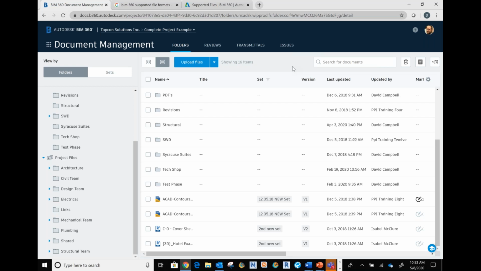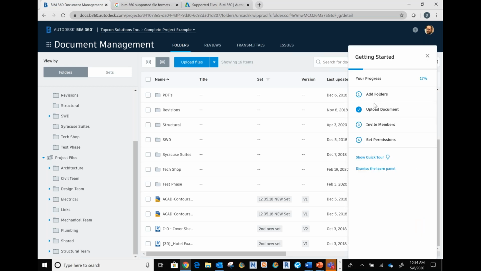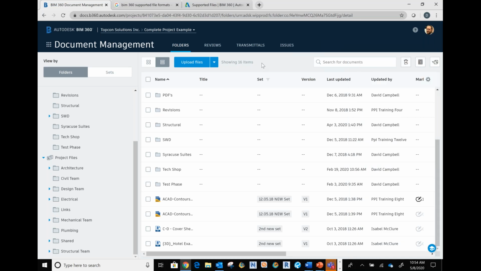Yeah, so there are quite a few things to do to become more proficient. One big thing, of course, is getting your feet wet. Just jump in, make yourself a sandbox project, a training project. You'll see this little graduation scholar cap here. It's the Learn panel. If you click on this, it'll help guide you through the process of even just adding folders, uploading documents, setting permissions, things like that. But it goes more in depth the more that you go into BIM 360. So there are great resources here.